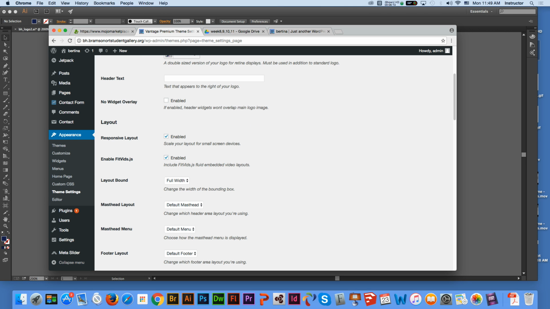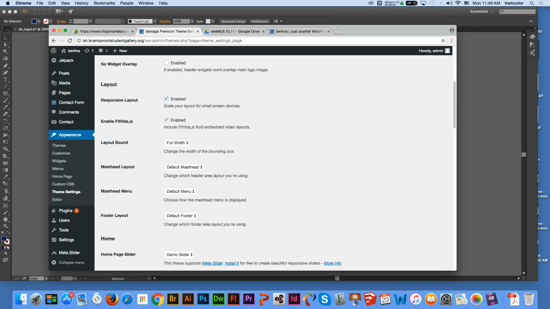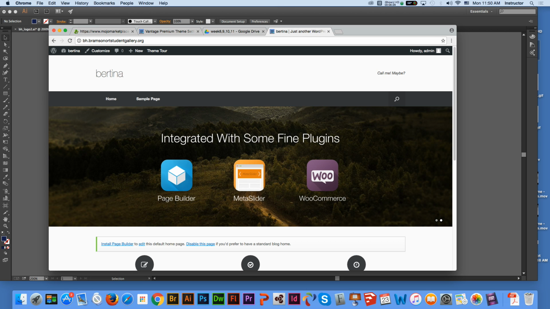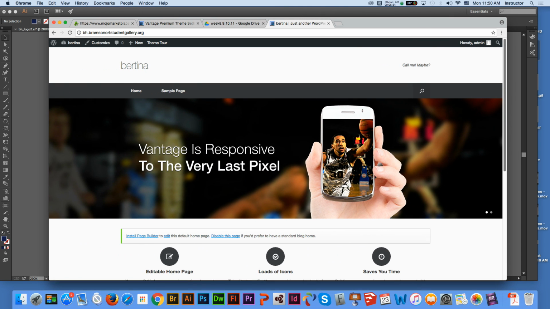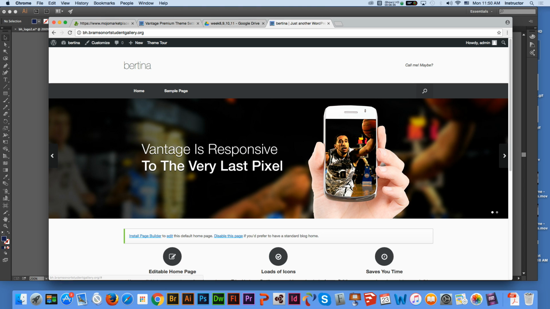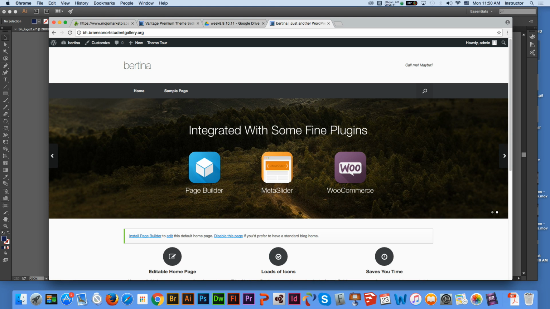And the layout, you need to have a responsive layout. Yes, make sure this is checked. Enable the JS layout, bounce full size or box. What's the difference between full width and box? Look, if that is the full width, it doesn't matter how big your browser is. Especially the metal slider is going to be stretched across your computer, across your device.